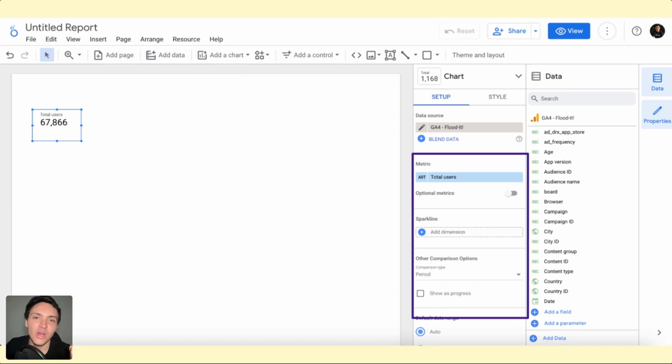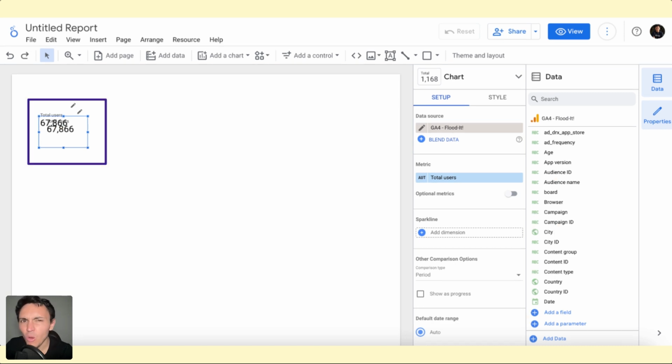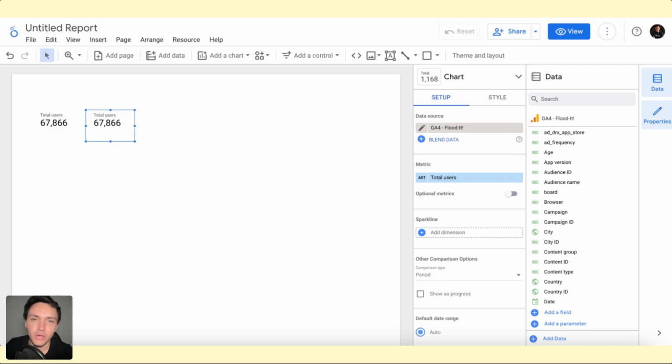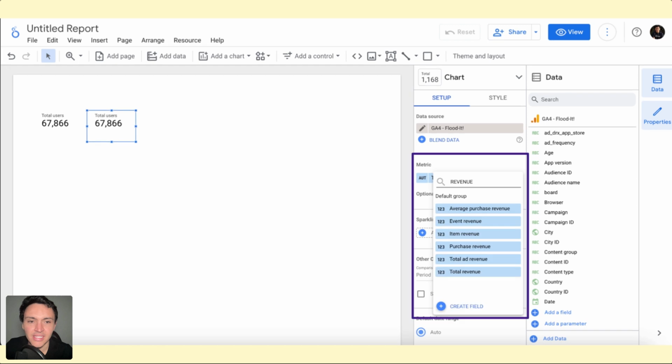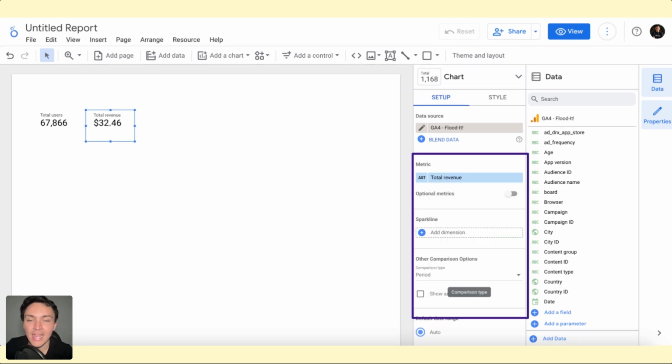And here you have it. We have created our first scorecard showing the total users of my website. Now, I will copy and paste that chart instead of creating one from scratch, and I will put it on the right side. Here on the right side, I will make a change. Instead of total users, I will pull revenue, and I am pulling revenue. And I will do it a third time.